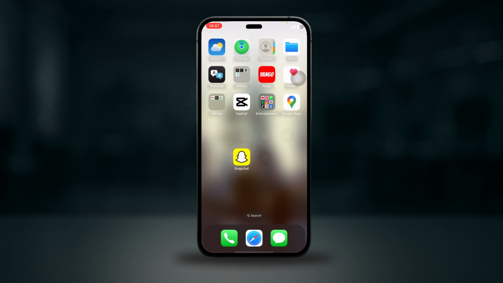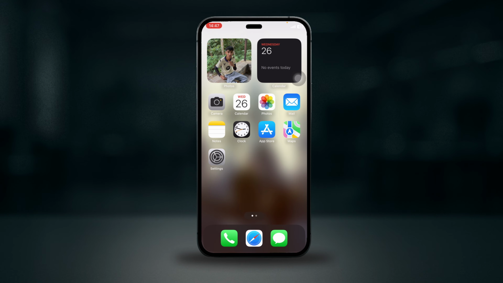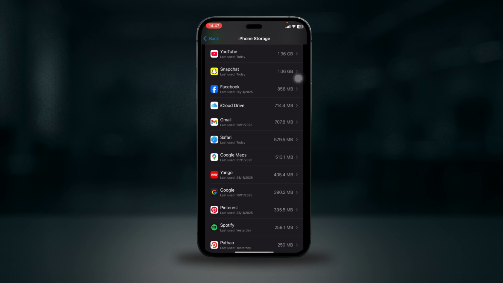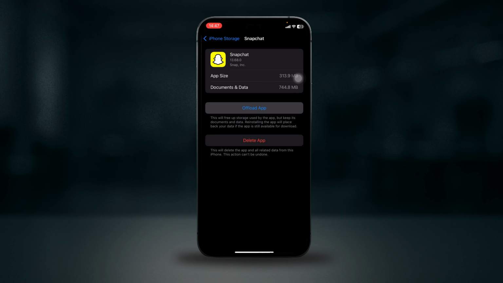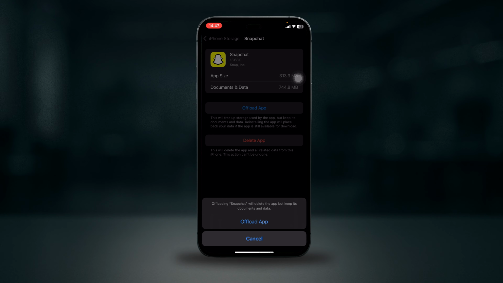Now if that does not work, go ahead and open your settings app, search for iPhone storage, go to Snapchat and click offload app. This will free up storage used by the app, but it keeps documents and data. Reinstalling the app will place back your data if the app is still available for download.